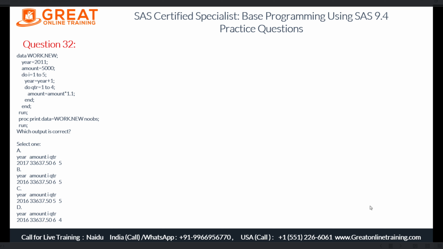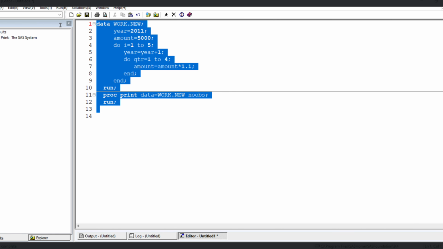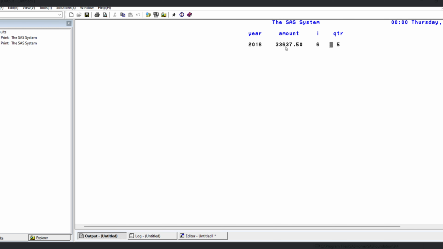Let me copy the path first of all. I will open the SAS software and paste the path that I have copied. Let me run this. And as you can see here, year is equal to 2016, amount is equal to 33,637.50, I is equal to 6, and QTR is equal to 5. The answer we got is the same.